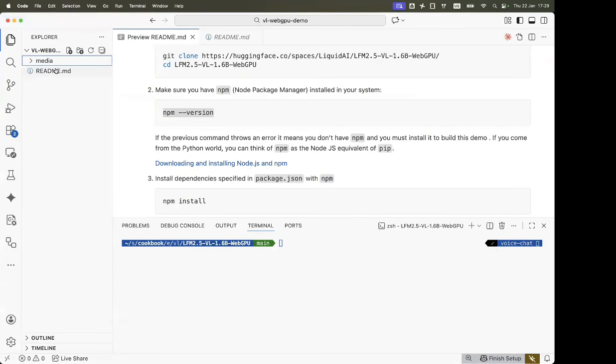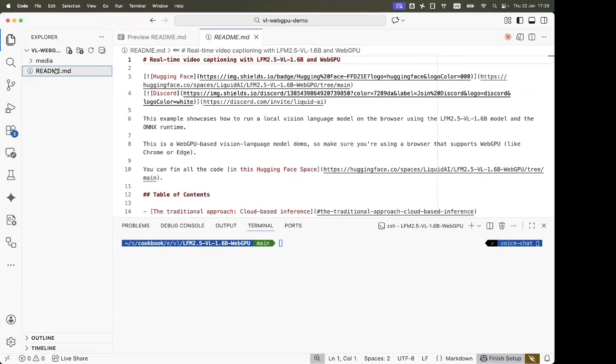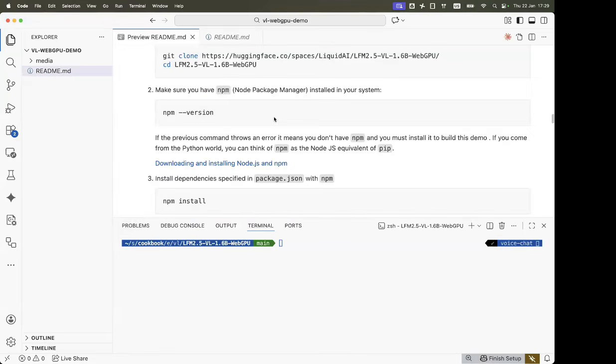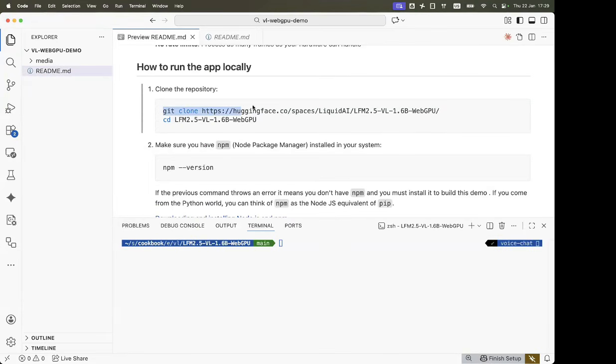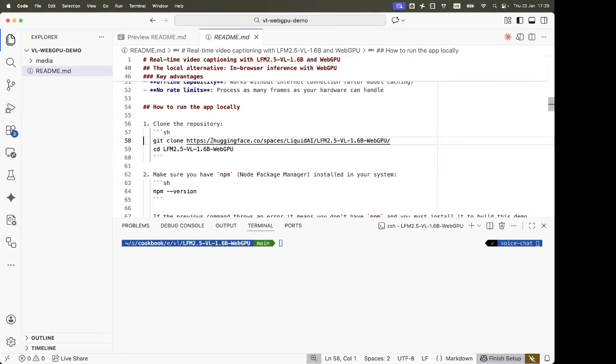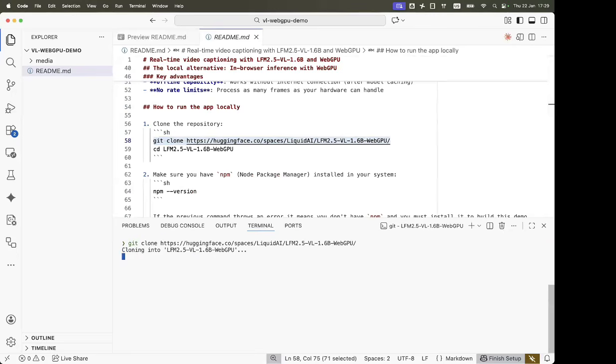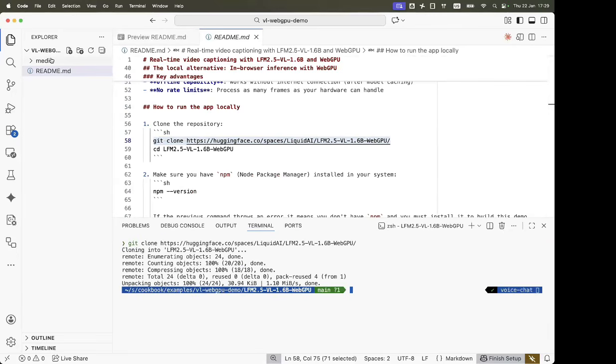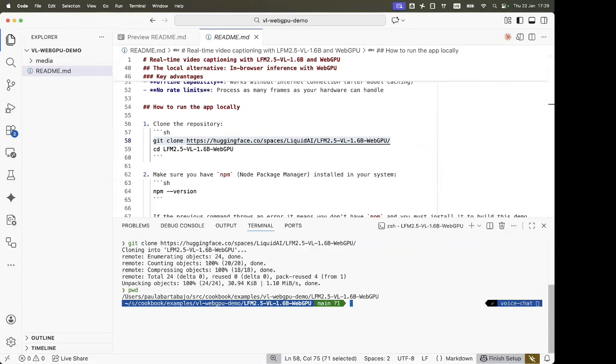So if you git pull the cookbook and go to the README and the instructions, you will see that the first step in how to run the code is to git clone this repo, which is hosted inside Hugging Face. So we need two code bases, that's what you're saying. Yes, the cookbook too.